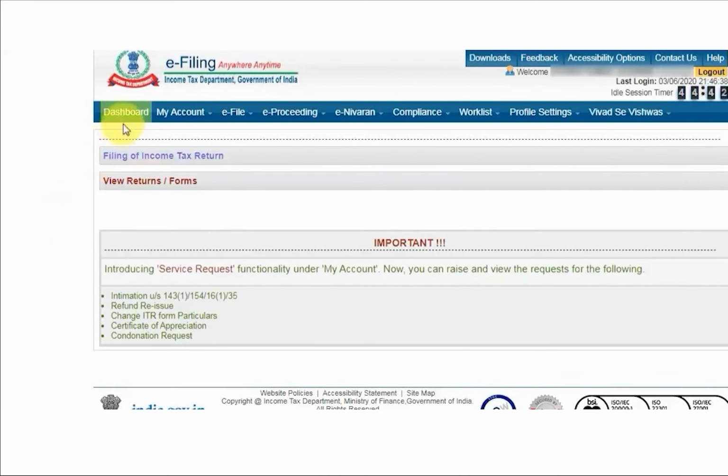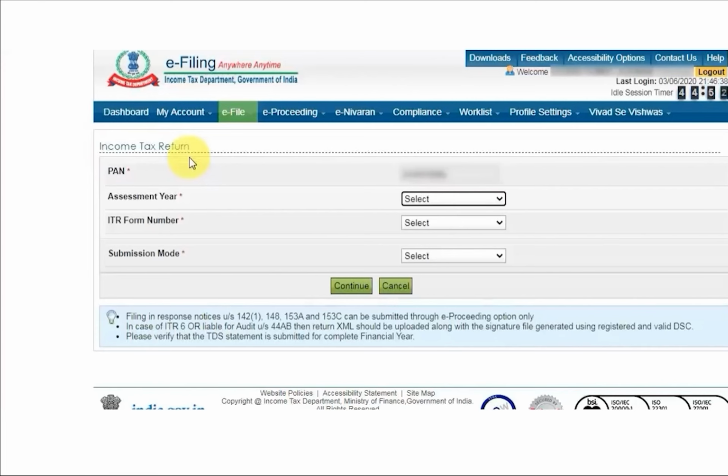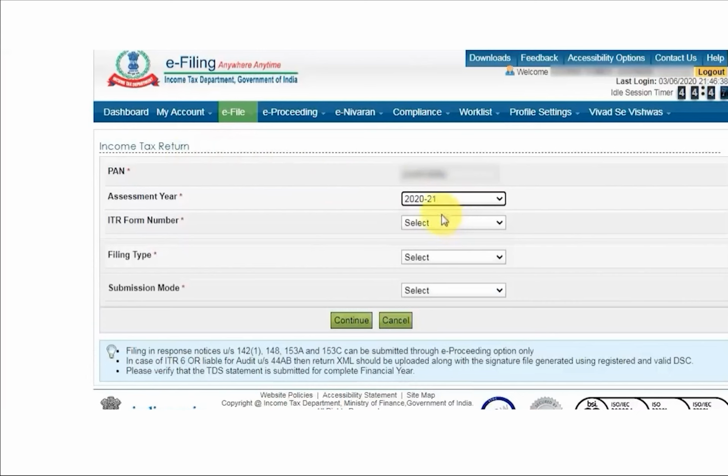After login, at the dashboard, there are multiple tabs available regarding filing of income tax return. Either you can click on the e-file section or you can claim filing of income tax return, where it will ask the assessment year, which is very recent, 2021. Assessment year is the year in which an assessee is required to file their income tax return. For example, if I have earned income in the year 2019-20, then the relevant assessment year will be 2020-21.